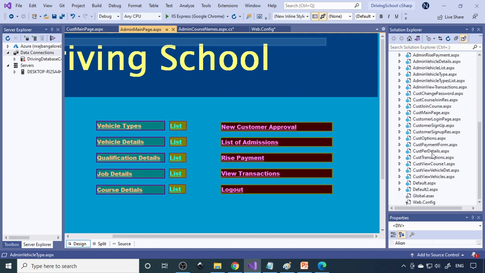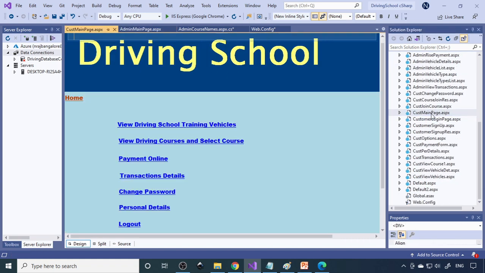Same if you go to customer main. So what can the customer do? The customer can see the driving school vehicles. What are the vehicles that are there? Then you can see the courses. Then they can do online payment. They can see the transaction details and they can change the password and personal details.